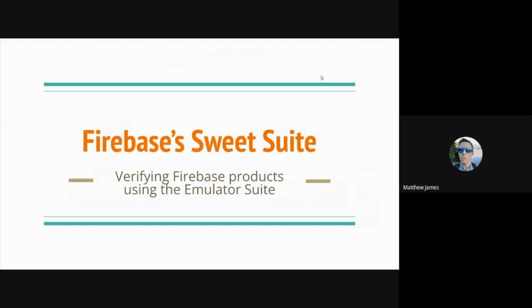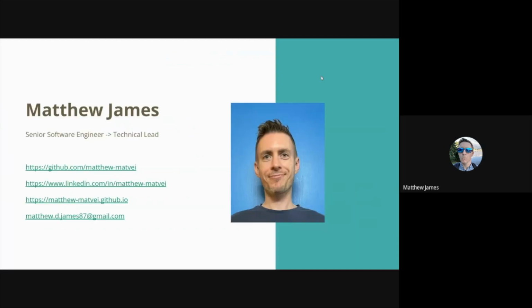But essentially, this is looking at the Firebase Emulator Suite, which is something that you can install on your local machine, run, and have a good emulation of a decent number of Firebase products just on your machine. So let's run through it.